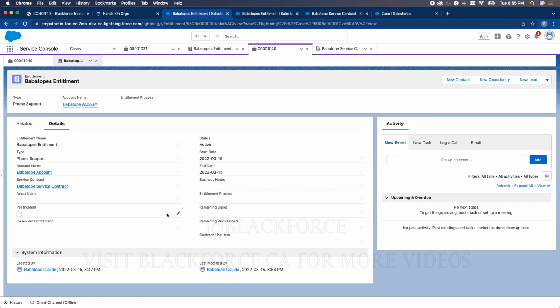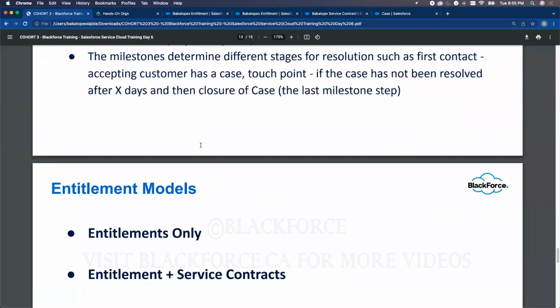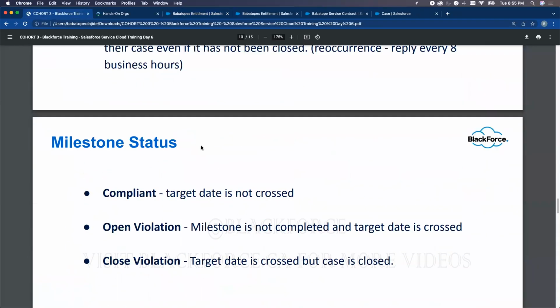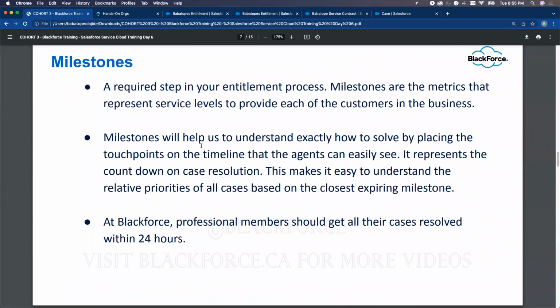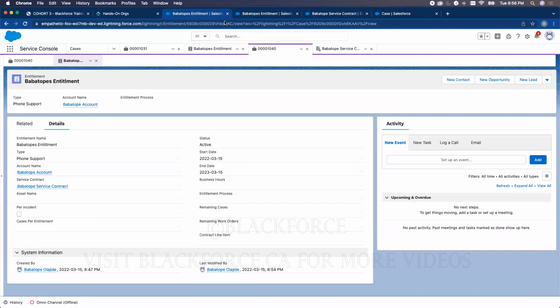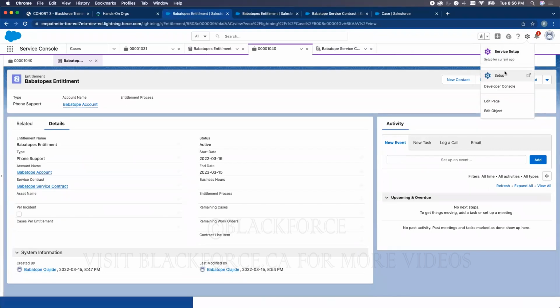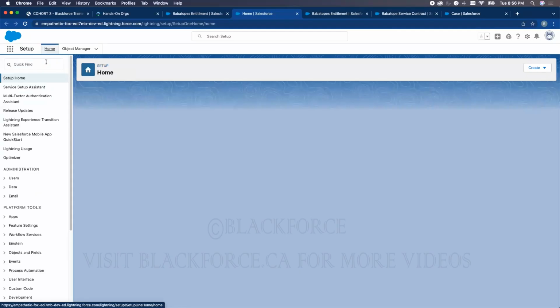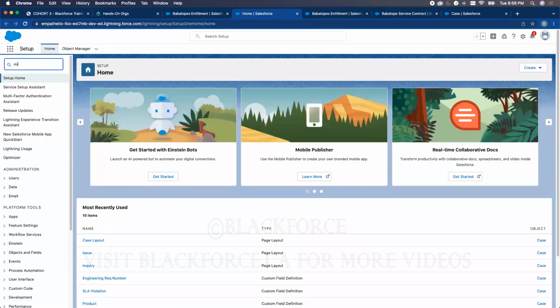So what we need to do now is to create an entitlement process. How do you create an entitlement process? As I discussed earlier, the entitlement process helps you to see the sequence. Okay, what do I need to do? Because Babatope has an entitlement, the entitlement is active, and there's a contract for that entitlement. You need to do what? You need to activate a process. You need to create a process. So now I have what they call milestones.